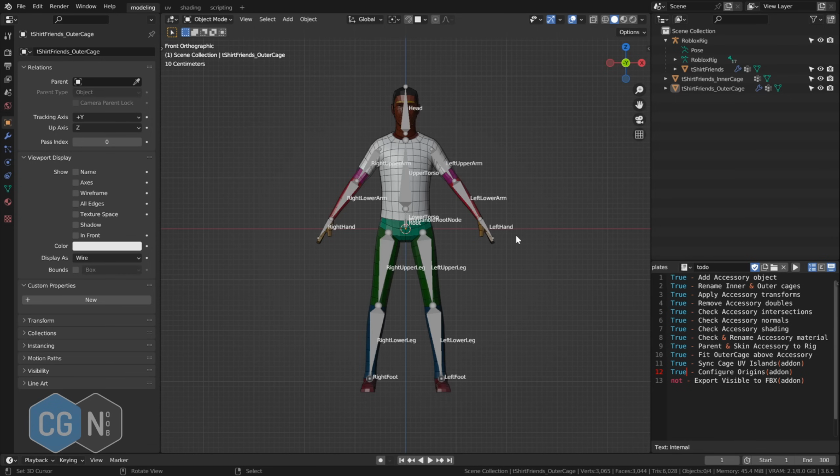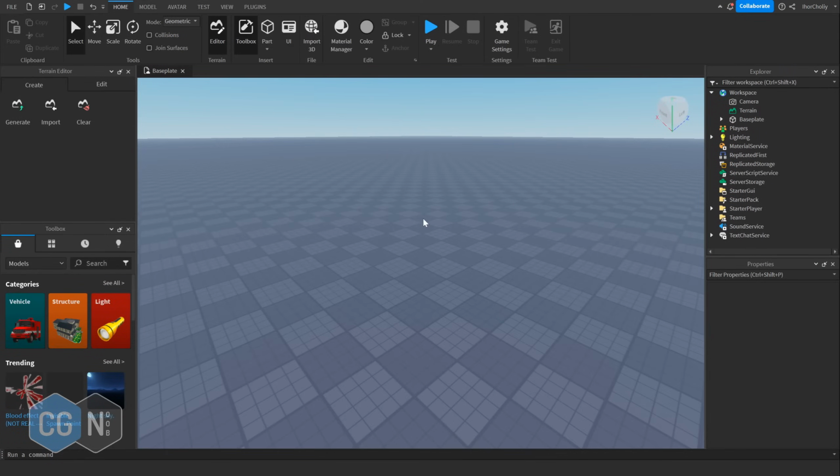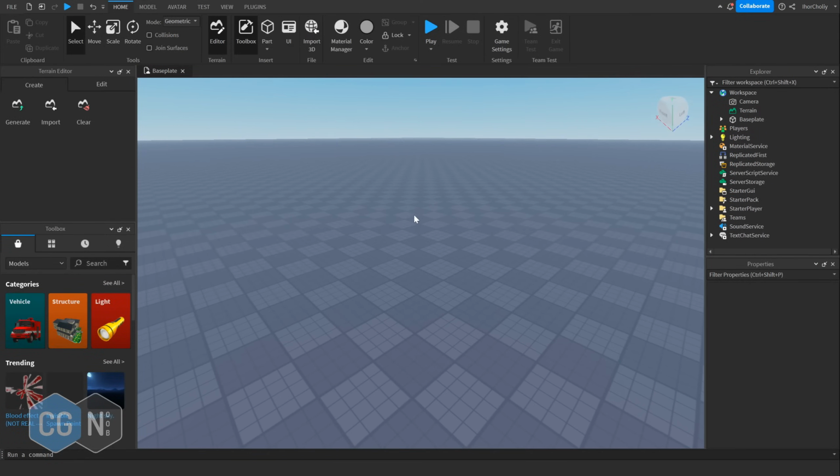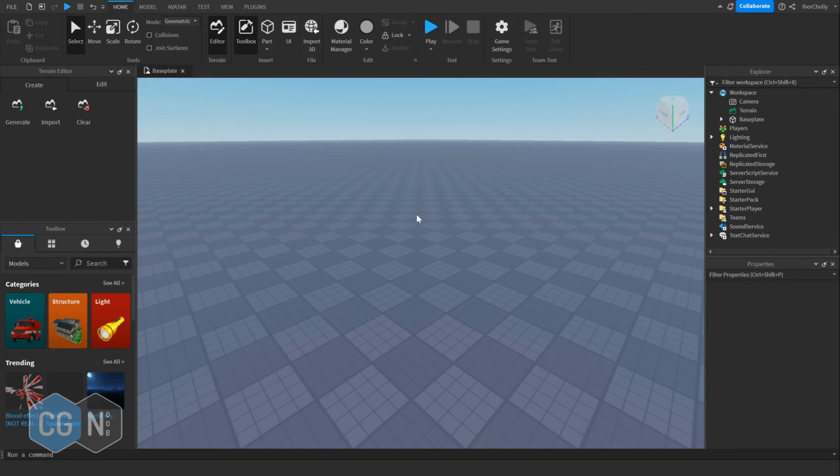So the last Blender to-do item is done, and we can rename it to True and hop directly into Roblox Studio for importing and testing our model there. As you can see, I'm already in Roblox Studio, and it's time to import our previously saved FBX file.